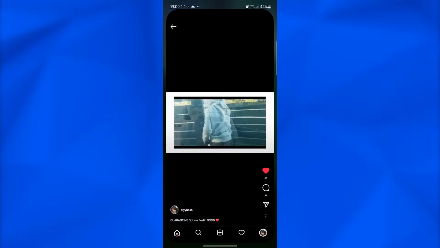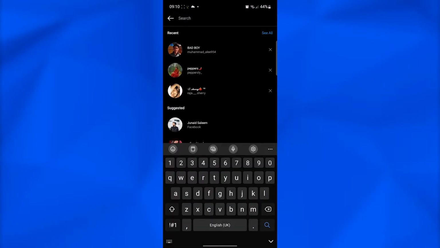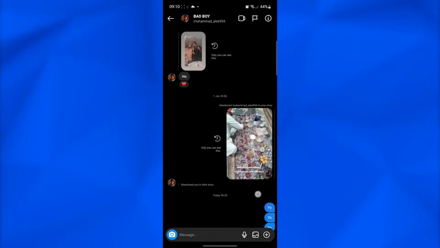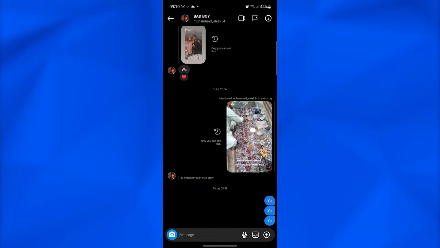So firstly, open up Instagram on your phone. After that, simply open up the chat of any person, and then from over here you can see all the messages that you have sent to that person.